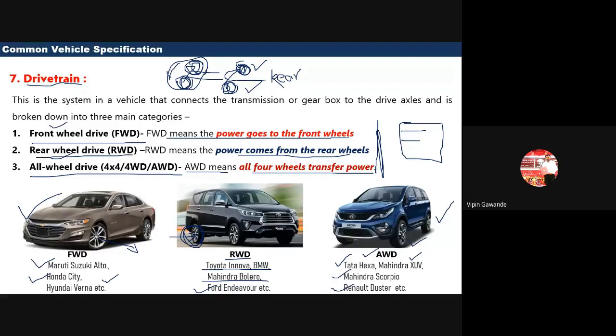Okay, so what does drivetrain mean? Drivetrain means front wheel drive, rear wheel drive. Rear means the back wheels, and all wheel drive means all four wheels are supplying the power. Okay, so that is the meaning of the drivetrain.